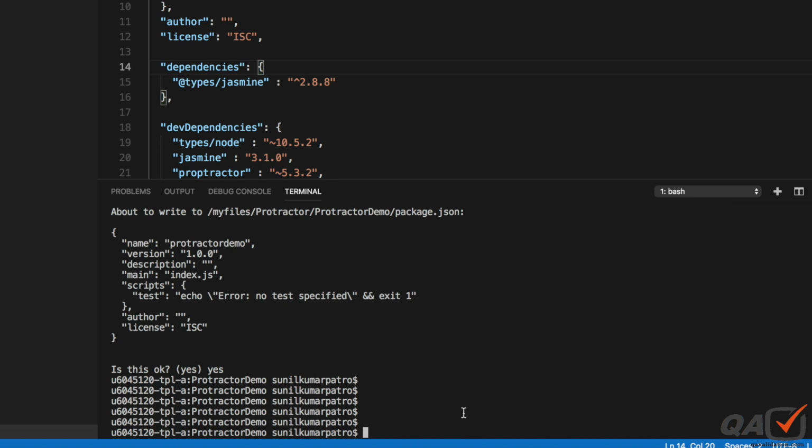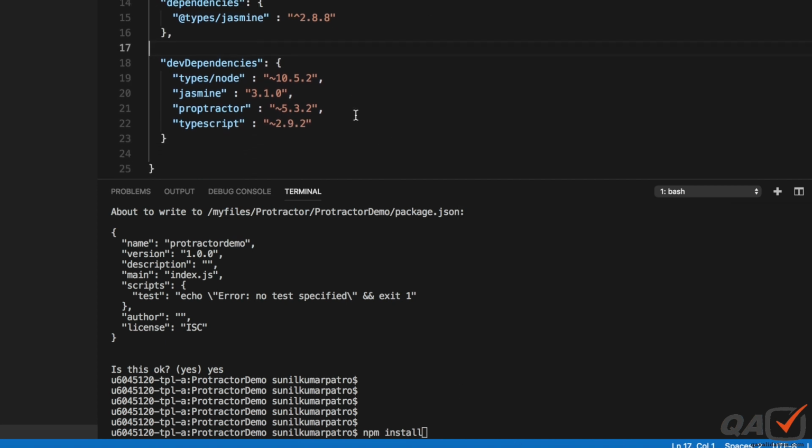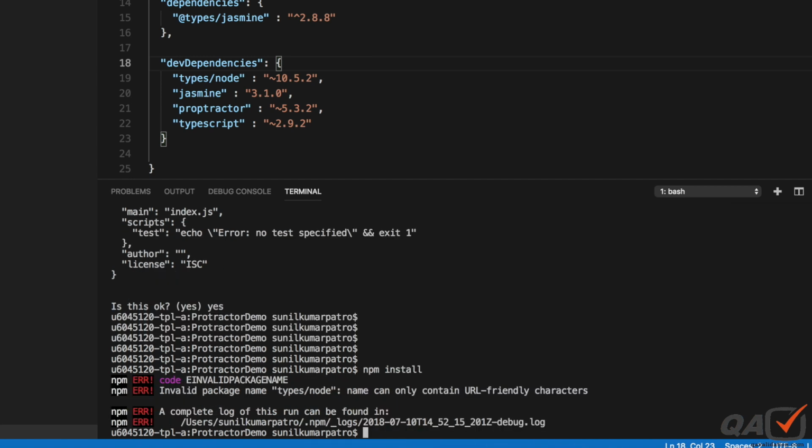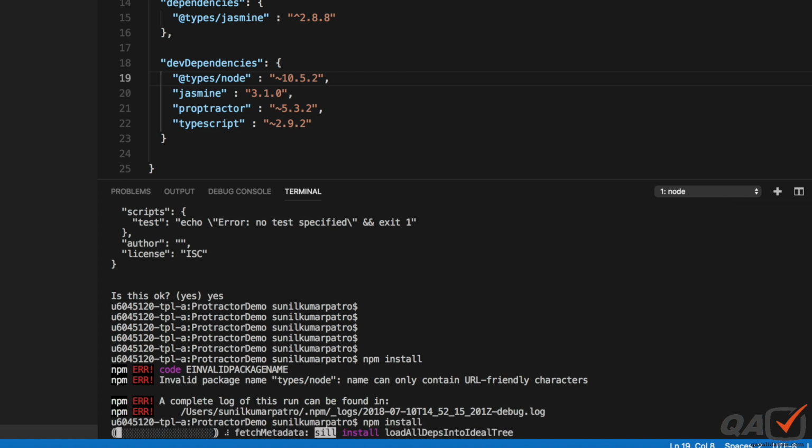So now let's try to install these things. So npm install. Now once you do that, this install command will install all the libraries that you mentioned under your dependencies and dev dependencies, like updating the maven package in pom.xml. Okay, so npm install and press enter. So it is giving me an error. Now I made a mistake here. This should be with an at the rate. Like here, all the types should be with an at the rate. Okay. So let's save it and try to install again.